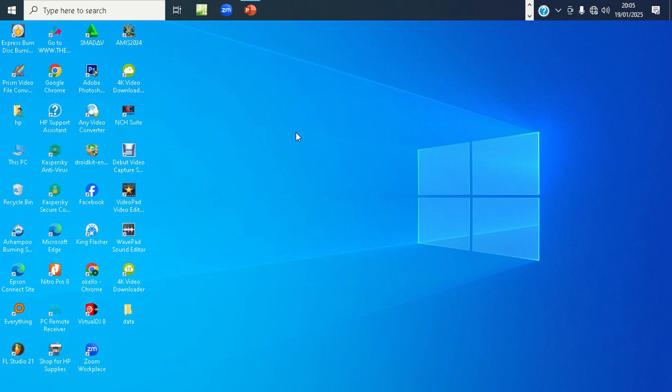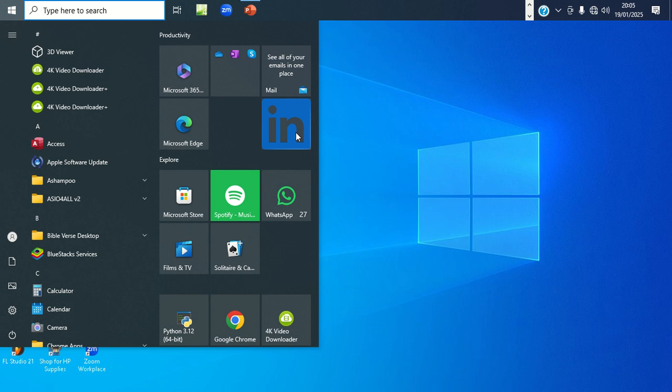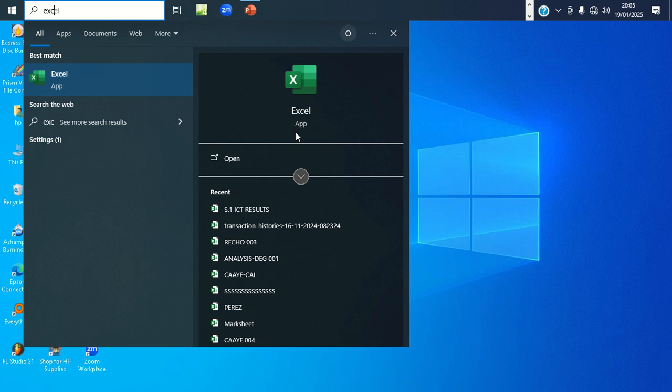Today we are going to look at the introduction to Excel. How do we access Excel as a package or an application? You press the Windows button on your keyboard. When you press the Windows button, you type the word Excel. Then on the space bar, you press enter.